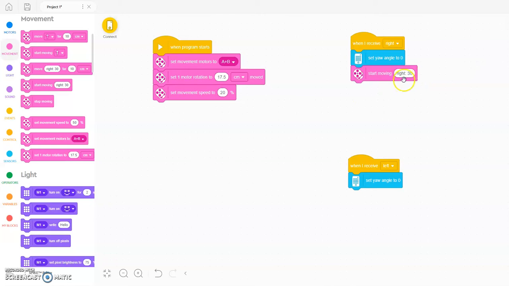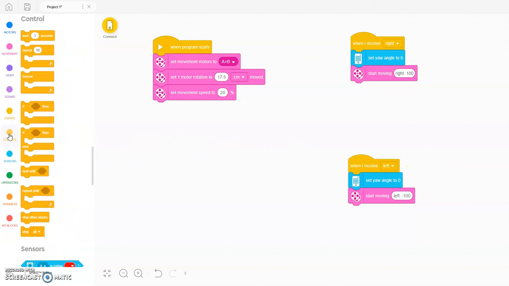Now at the moment it says right 30. Now if I click in that box, I can change the angle, and I'm going to do that right the way round to move 100 degrees to the right. Okay, do the same thing here, but this time we're going to have it moving to the left, and notice angles to the left are negative, angles to the right are positive, so this is going to go to left minus 100.